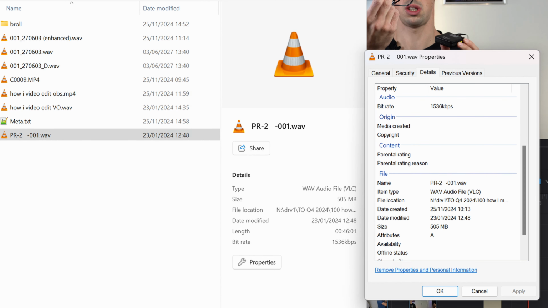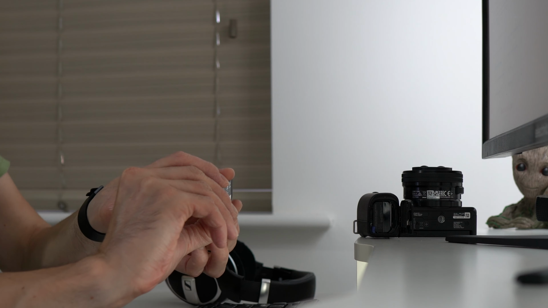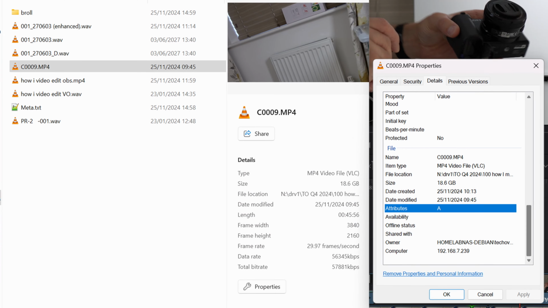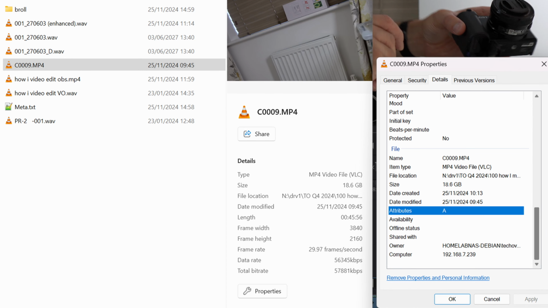And then when it comes to my Sony camera, that's an MP4 file, and I do that via the SD card. I take the SD card out, and I've got a simple USB SD card reader. I move the MP4 file onto my computer, and then, because I've got the HomeLab NAS, ultimately I move those two files onto my HomeLab NAS, and that's the base.